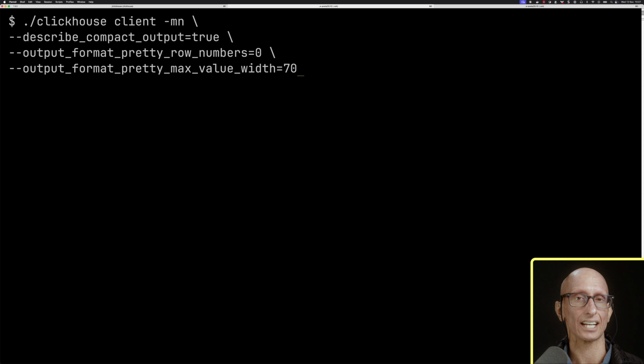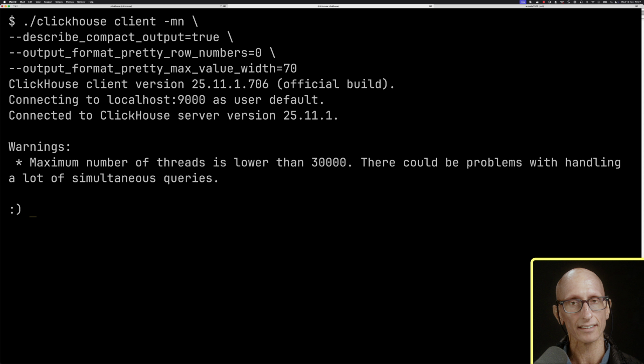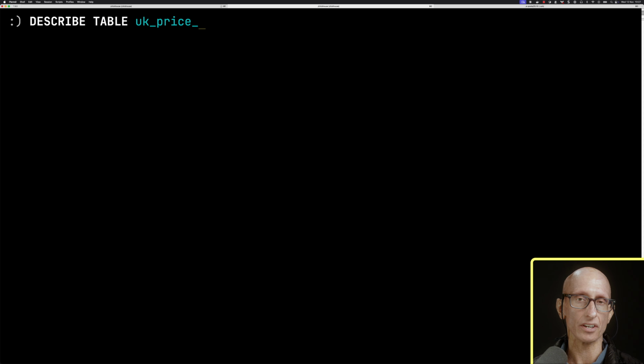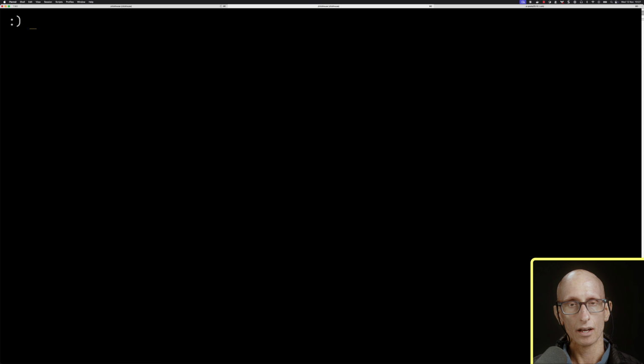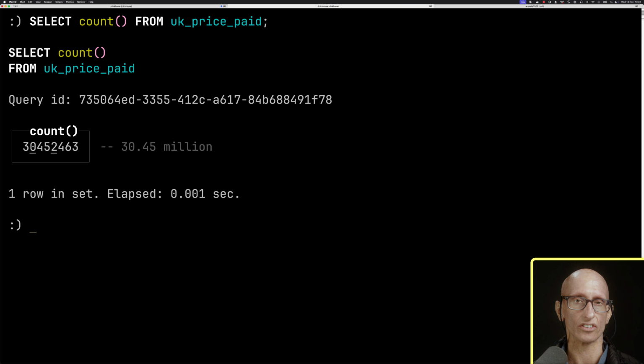We're just going to connect with our ClickHouse client so we can see what we've got in our database. If we then describe table UK price paid, you can see we've got details of UK property sold. So we've got the date, we've got the price, and then we've got various information about the property itself. Let's have a look at how many rows we've got. You can see it's just over 30 million.